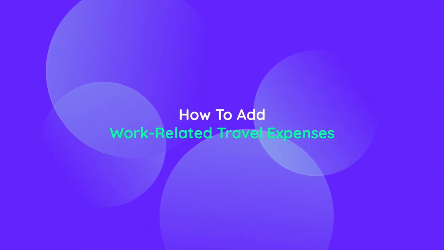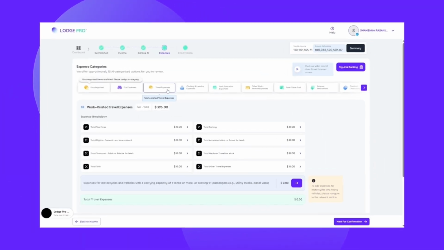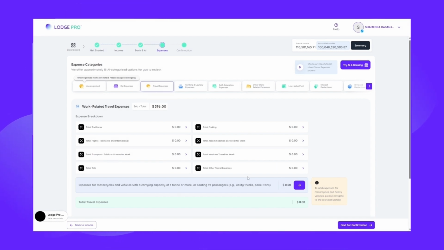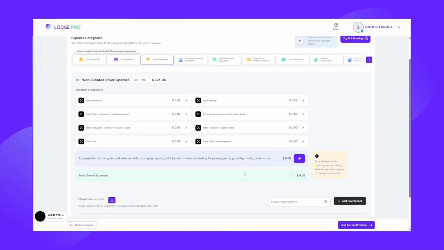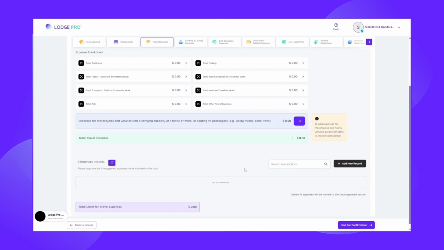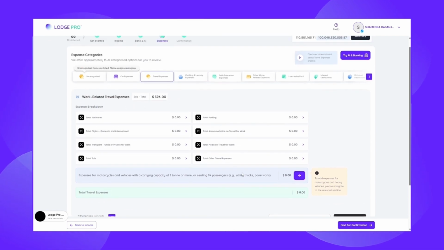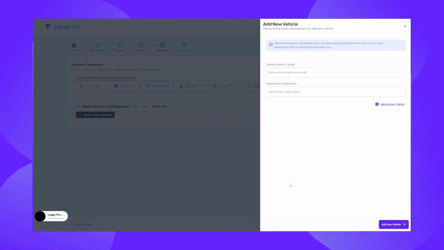Let's walk through how to add work-related travel expenses step by step. First, click on the Travel Expenses category to open that section. Next, scroll down and click on the blue arrow to start adding expenses for motorcycles and heavy vehicles. In the box that appears, enter your vehicle make and model, then click Add New Vehicle.